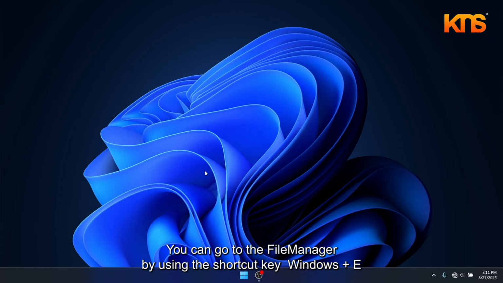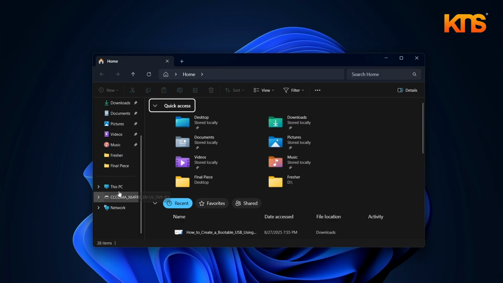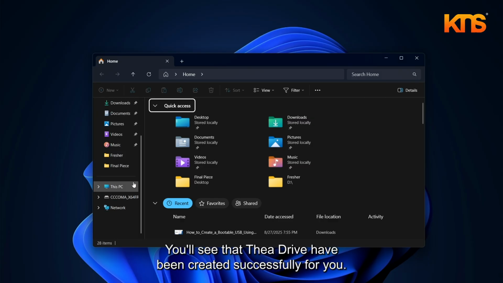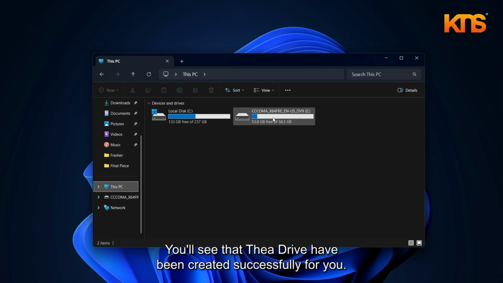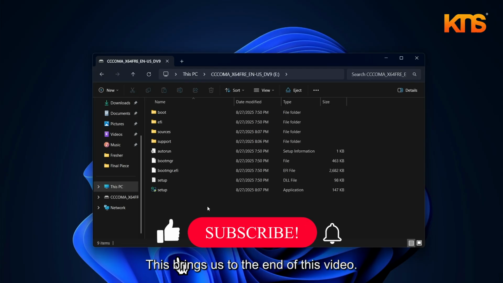You can go to the file manager by using the shortcut Windows E to bring up the file manager. Go to drives here, my PC. You will see that the bootable drive has been created successfully for you. This brings us to the end of this video.